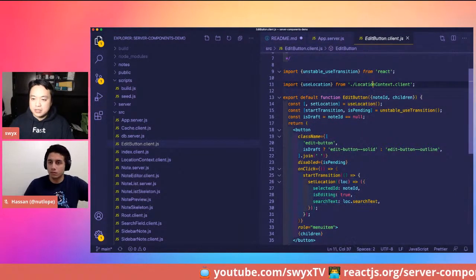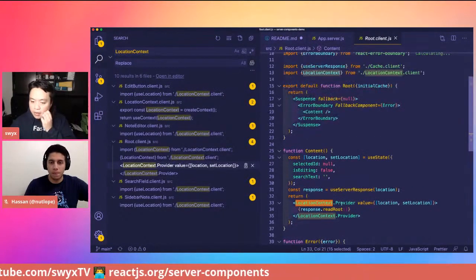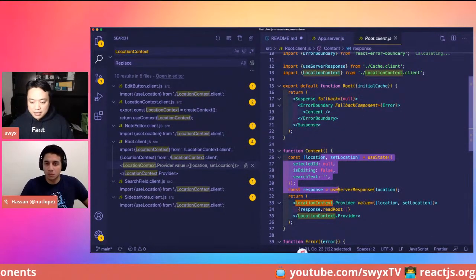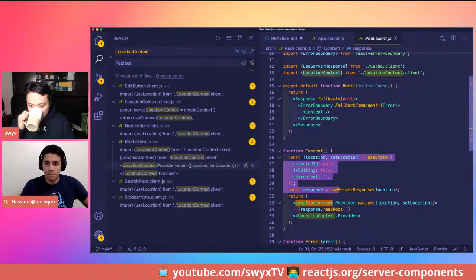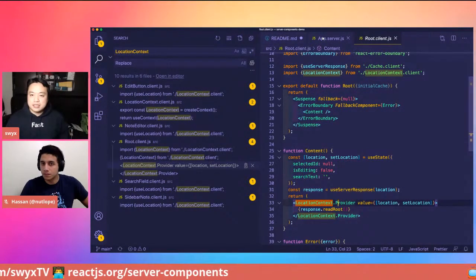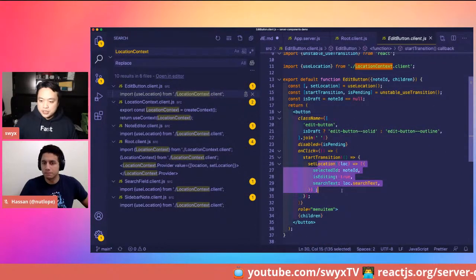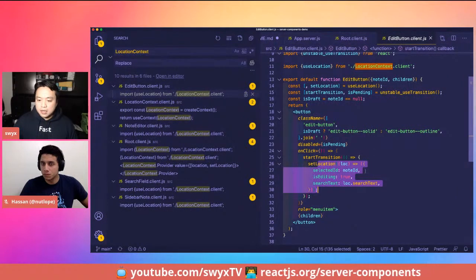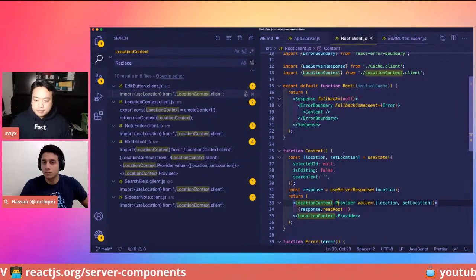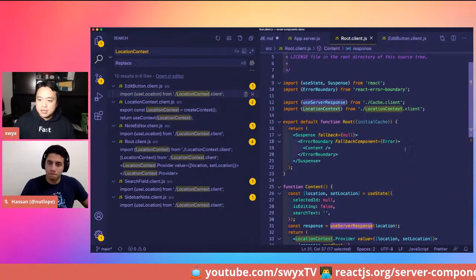Okay, so where does the location context get applied? Probably at the root. Oh, it's just a little state thing. Okay, so anytime you click the edit button, it sets the location. The location is basically this object. So it goes to the root. This object is set again, and therefore it calls back to use server response. So that's how it does it.